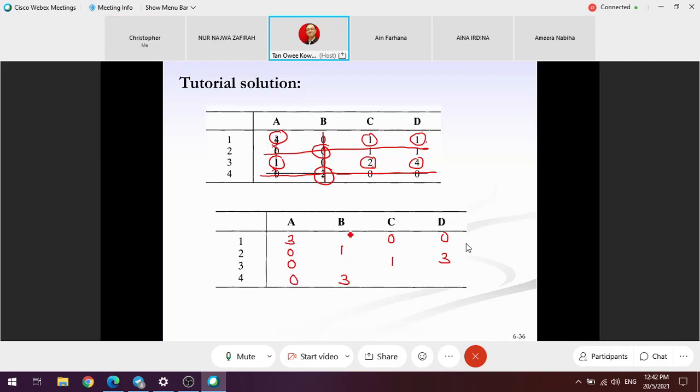Zero, zero, zero, zero. Then 1, 1, zero, zero. Then now I try to draw the line. I draw the line. Here there is 3. Then here there is 1. 1, 2, 3. Then 3, 1. 2, 1. So I need to draw.